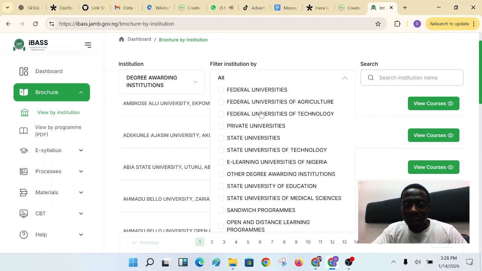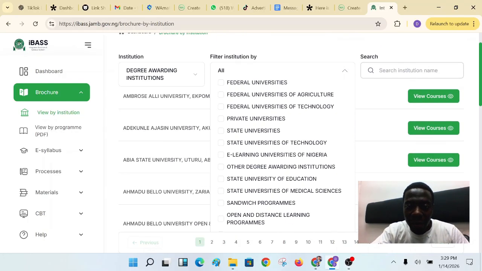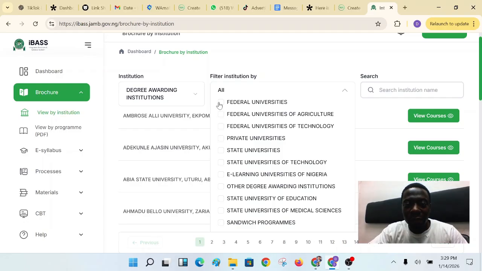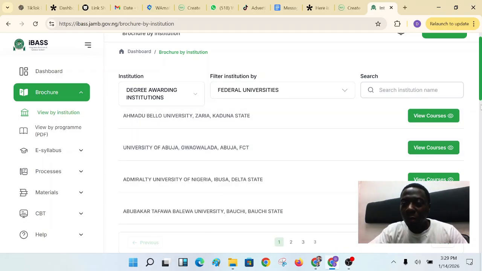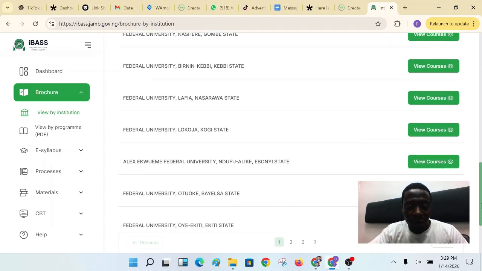So as you can see, we have several degree awarding institutions. We have the ones categorized as Federal University, Federal University of Agriculture, Federal University of Technology, private, state, State University of Technology, and all like that, right? But let's just use federal universities as an example. So once I pick federal universities, the filter will filter out every other school and leave only federal universities, right?